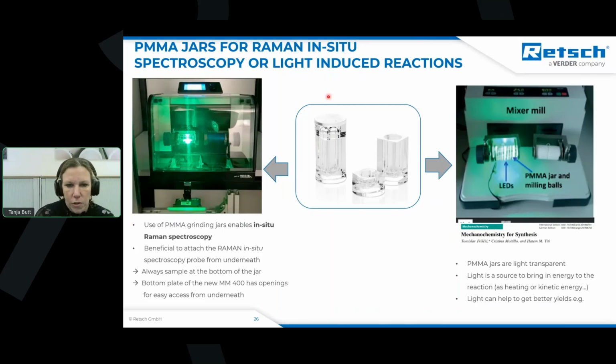And these jars can also be used for light-induced reactions. Transparent light can come in. Light is an energy source, like heating, like the mechanical forces, and you can also influence the pathway and the yield with the light induction and the PMMA jars.